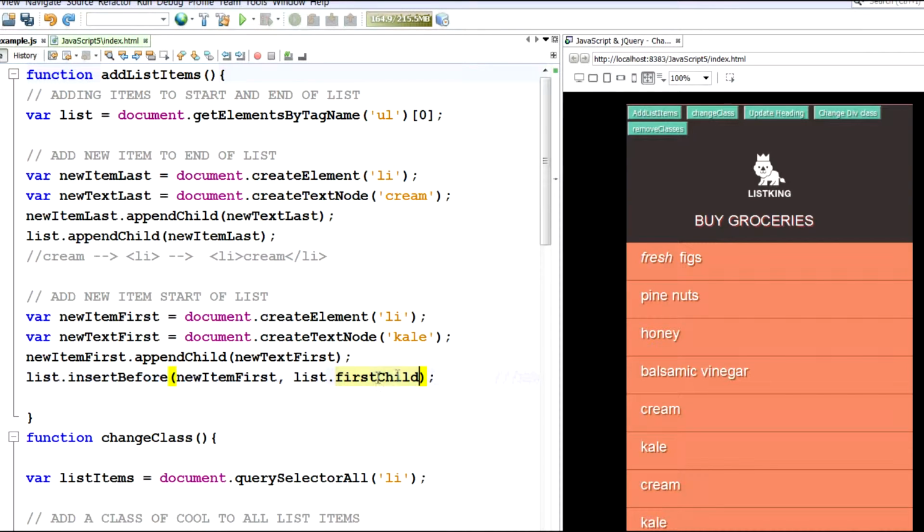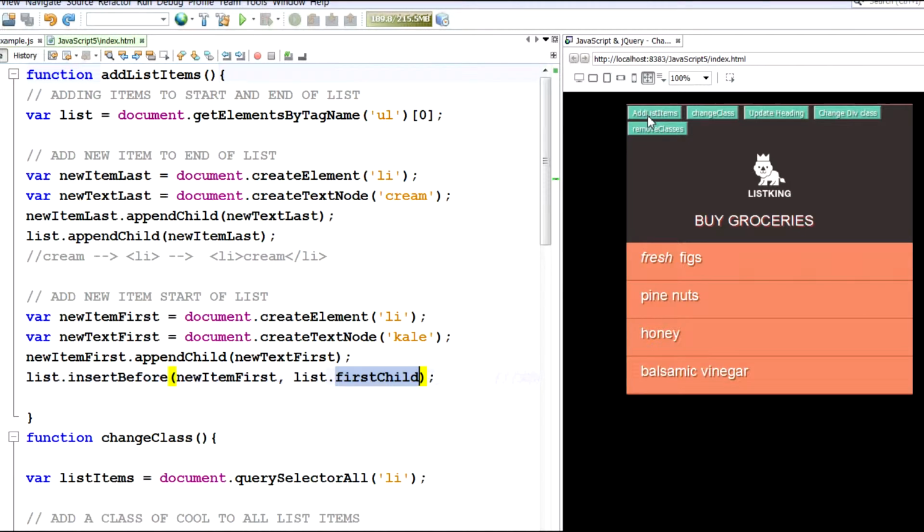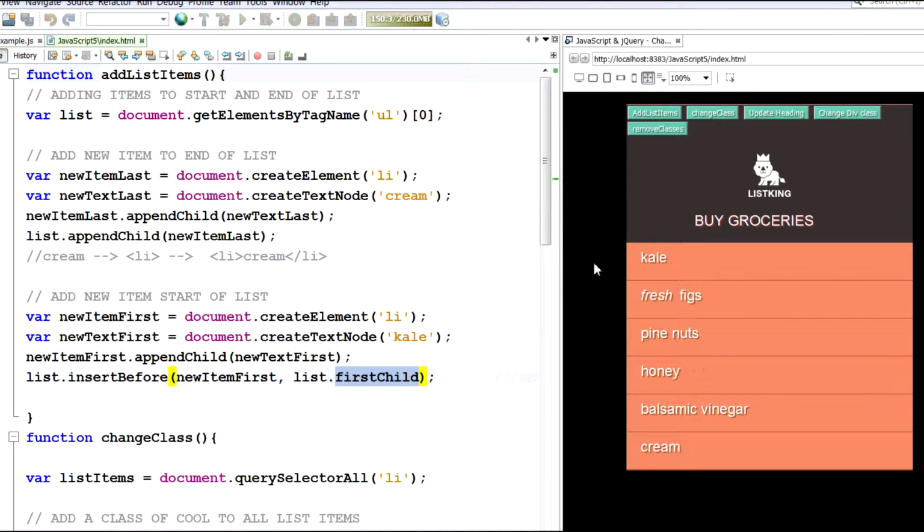Oh, my mistake. Meant first child. Let's try that again. There we go. Kale added to the top, cream added to the bottom. Now that this list has changed, if I press this again, it'll run through this all again and add kale again at the top and cream at the bottom. So here we go.